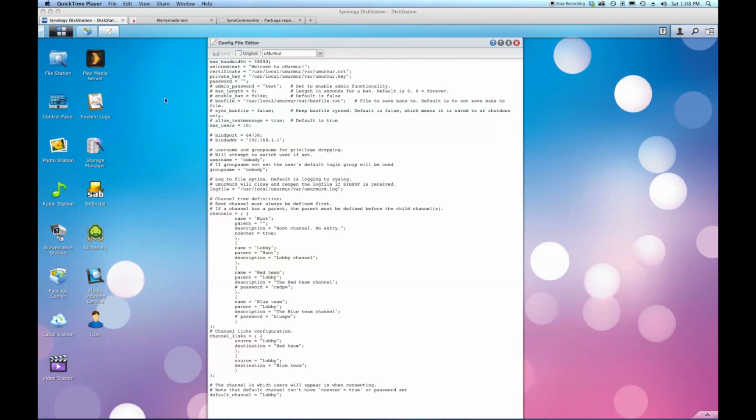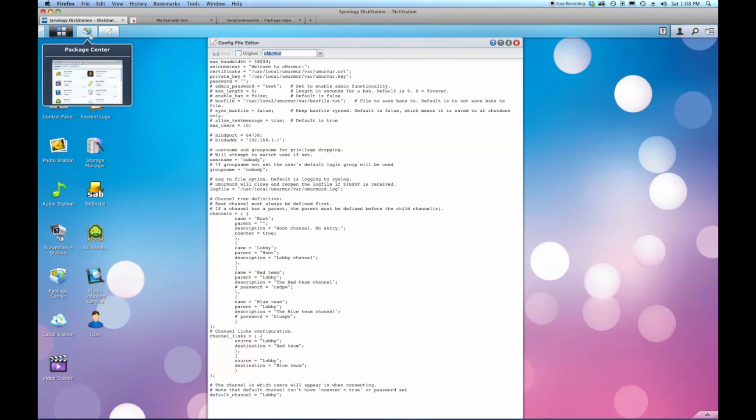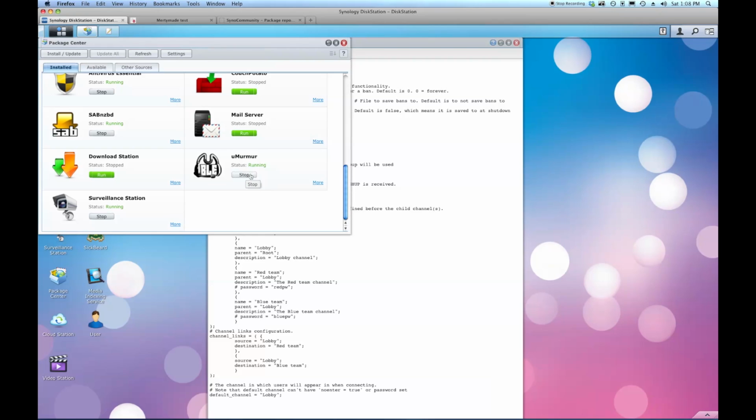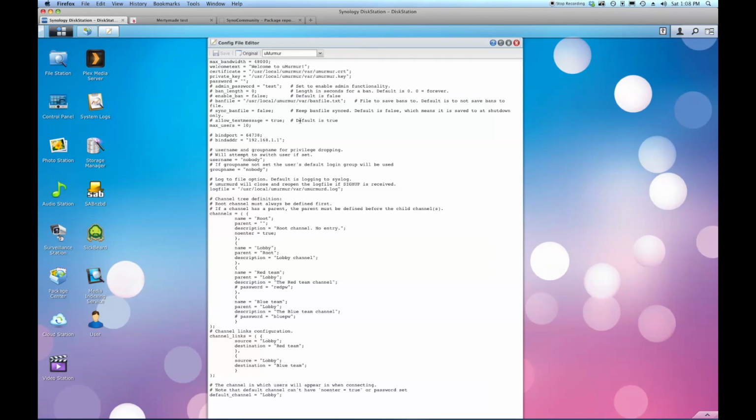Okay, now that we have our config uMurmur file open, what I want to do quick before we start editing this is go back to the package manager or the package center, and you're going to see where uMurmur is installed. We're just going to want to go and stop it, and that way it'll be ready to run once we have this all edited. So once you've done that, I'm just going to go line by line here.